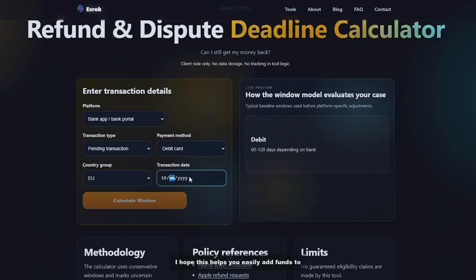I hope this helps you easily add funds to your PayPal balance. If you have any questions, feel free to ask.